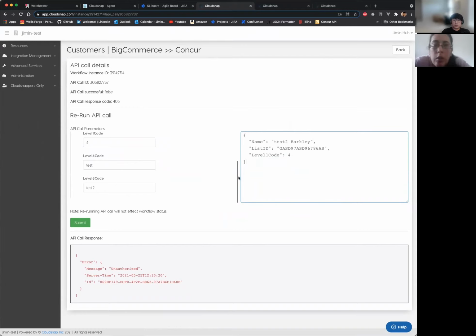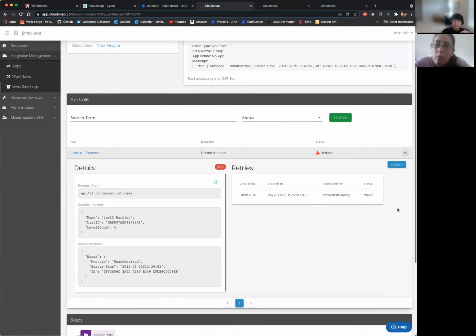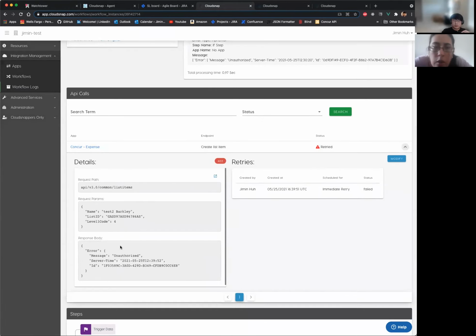What we can do is run that specific step that it failed on with the new data that you just modified. So you can modify the payload and the workflow here, or the endpoint here, press submit. And then it will retry that endpoint with the new data. The reason why it failed again is because the error was unauthorized. But you can see in the request params, our payload has changed.